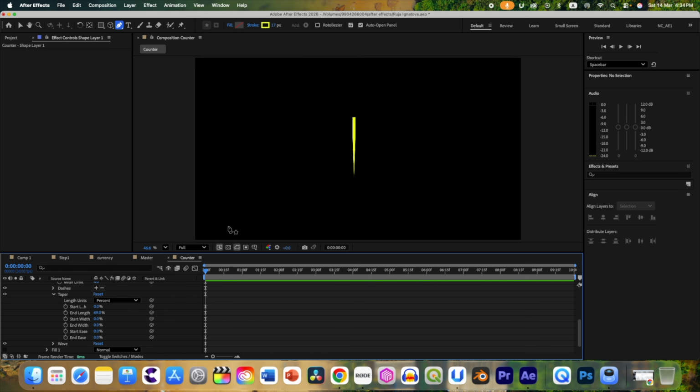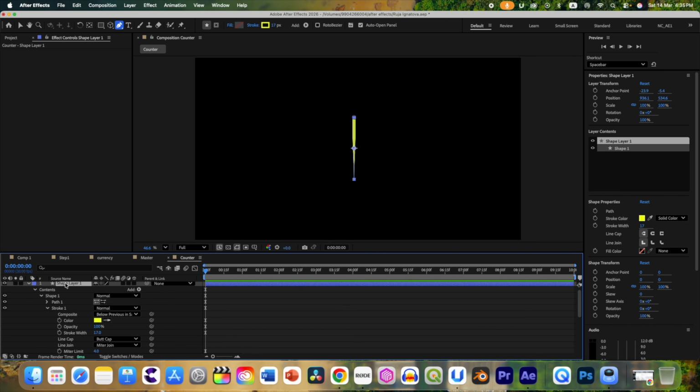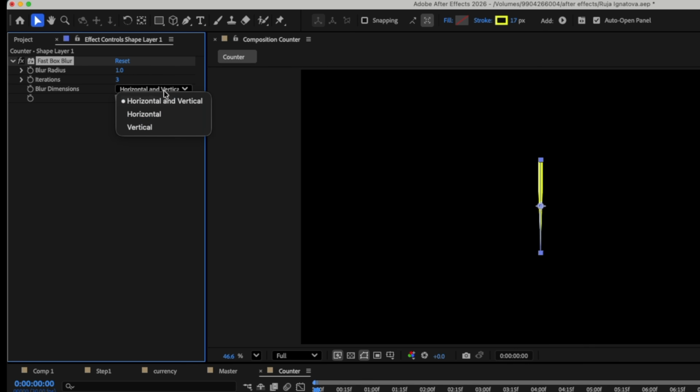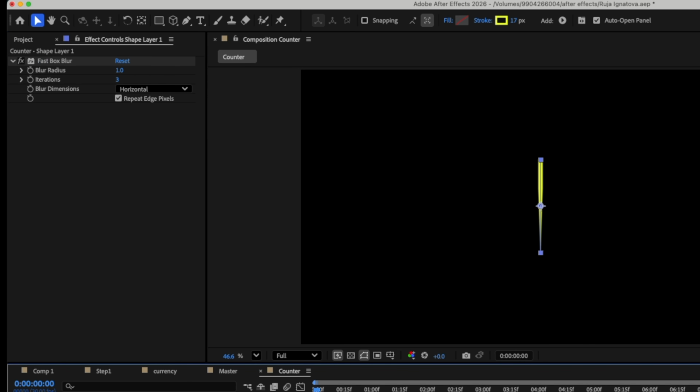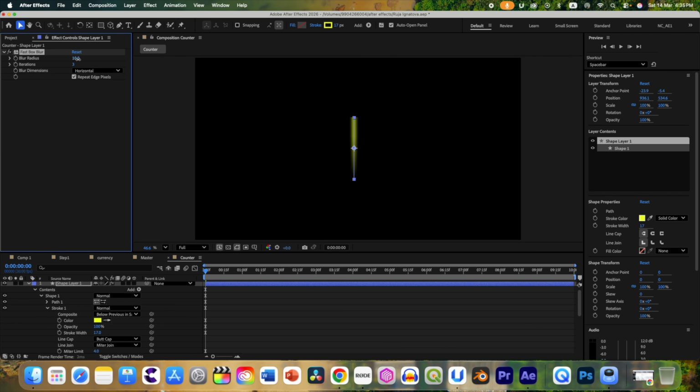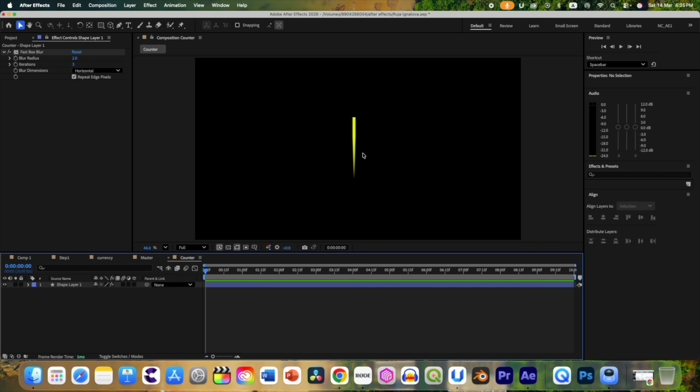So it's good. Then we will add the box blur effect on it. We will keep the radius 1, and we'll keep it horizontal. So it will look kind of blurred. This is good. If you want more, then you can add a little bit more, but I think 1 or 2 would be enough. So it will look kind of blurry.